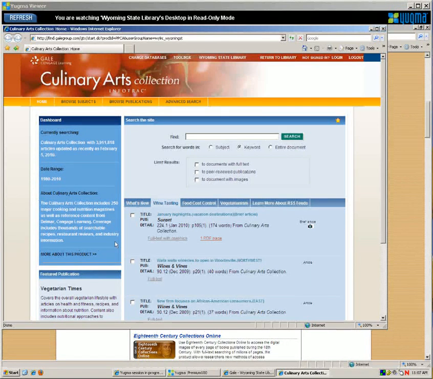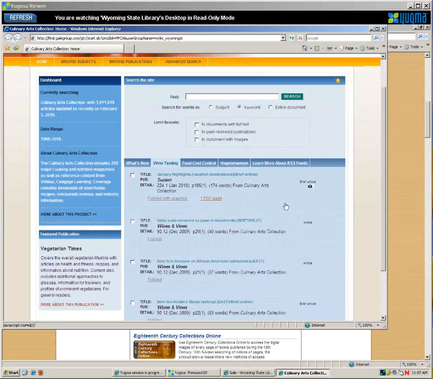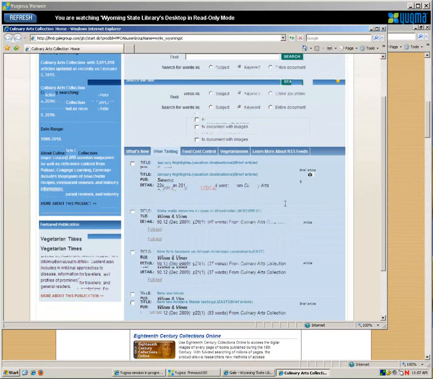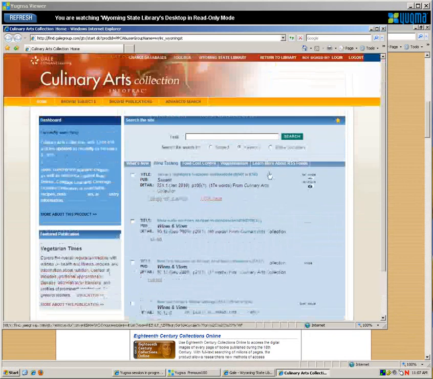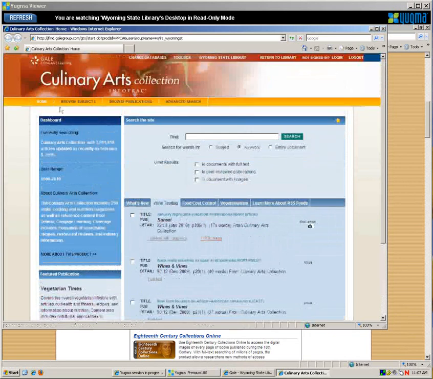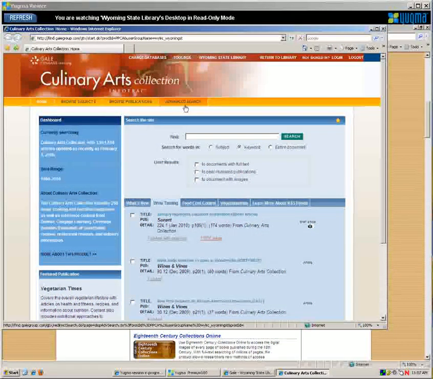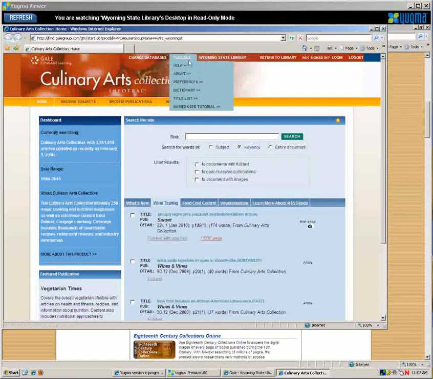It tells us here that there's 250 major cooking and nutrition magazines, reference content, and it talks about restaurant reviews, industry information. You'll see that we have a search box here in the middle, and then they have new information from some of their publications that comes in on this home page. You'll see that they cover Sunset, Wines and Vines are some of them that they're highlighting. At the top on the orange bar, they have a Browse subject, Browse publications, and an advanced search. At the very top, there's a toolbox that gets you to the help screens.